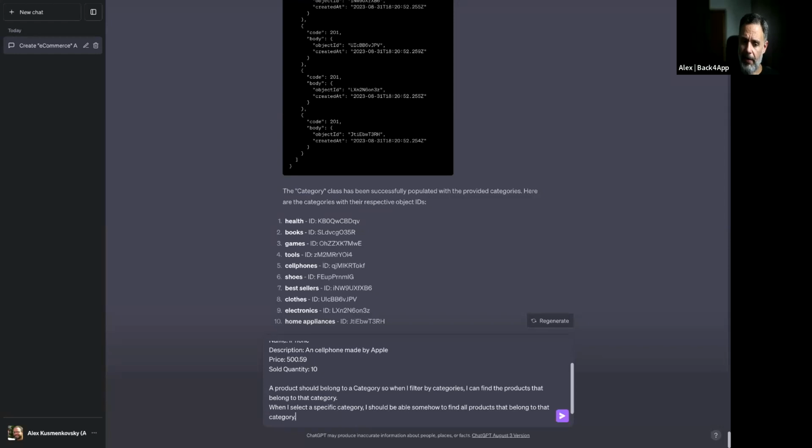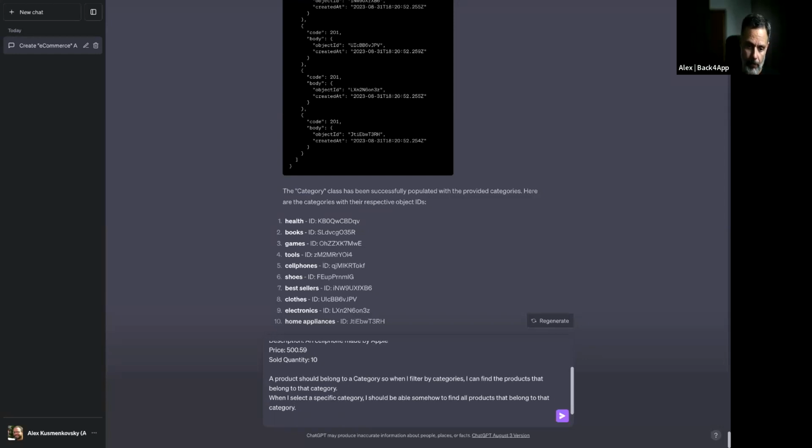Now, I think this is good enough. Perhaps I should tell it the iPhone case should belong to the cell phones category. For the given example, the product named iPhone should belong to the cell phones category.